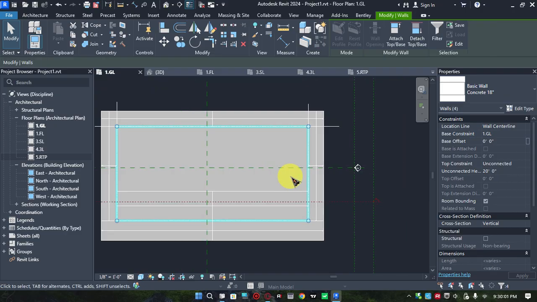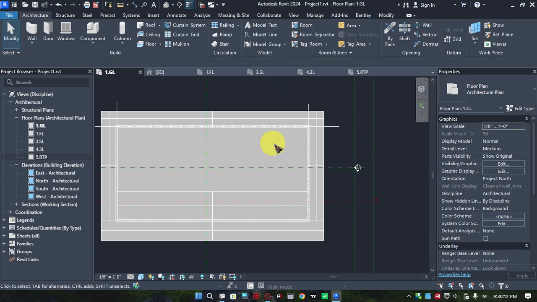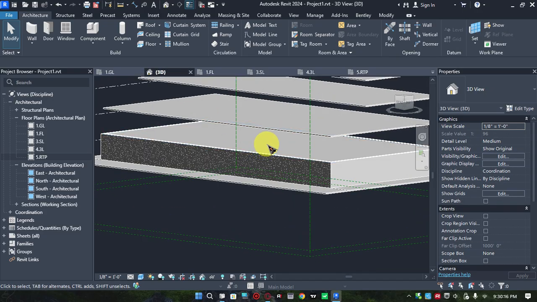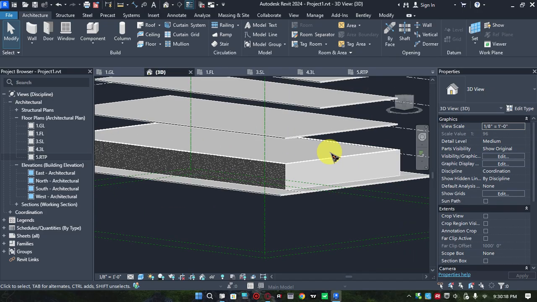Now I can select the whole wall. From where it says unconnected, I'll take it from ground level to first level and apply. Now this wall is already applied. It is only applied to my first level. So if I go to 3D view, you can see it's only applied to my first level.